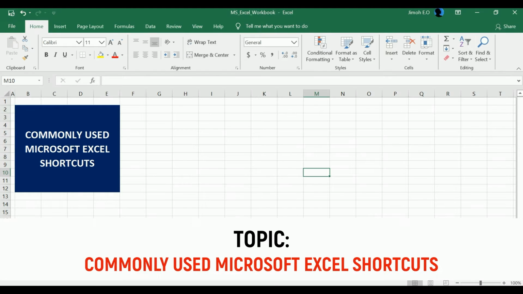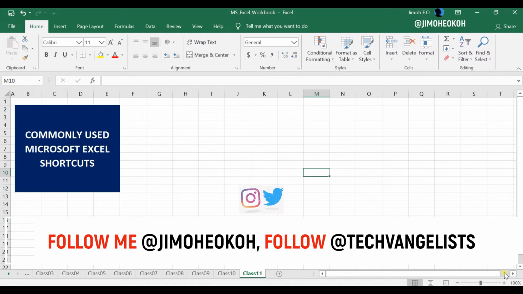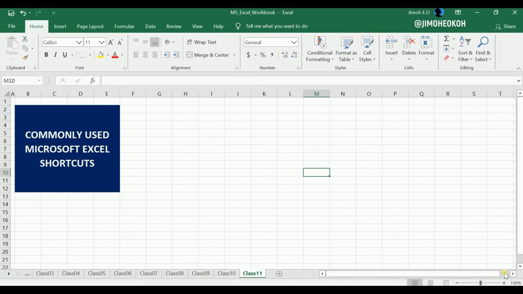Hello guys, welcome to the penultimate class of the Microsoft Excel Foundation tutorials, and today we'll be looking at commonly used Microsoft Excel shortcuts.